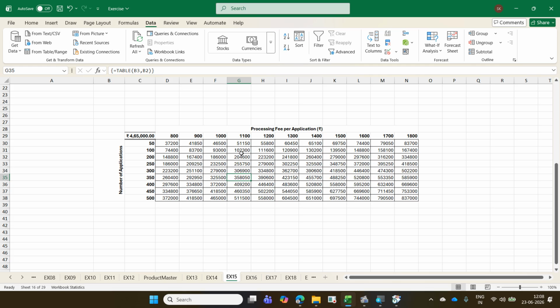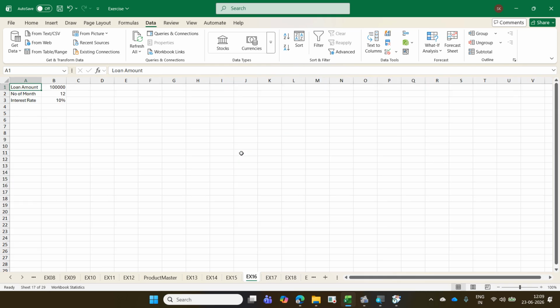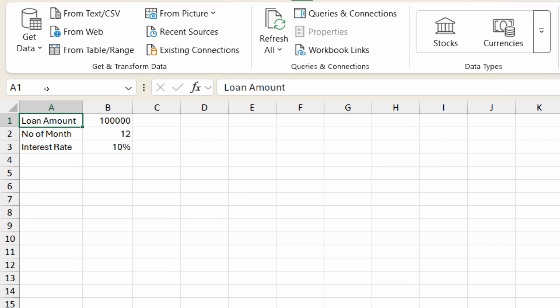Exercise number 16. We have a loan amount, number of months, interest rate. Assume a person is getting a loan of 1 lakh. I think nowadays no one is getting a loan for 1 lakh, but still this is an example. 1 lakh of loan, they are paying the loan in 12 months and the interest rate is 10%. Now we are going to find the EMI, equated monthly installment.